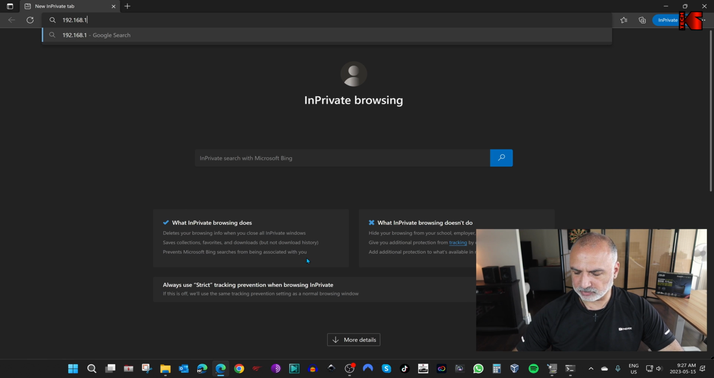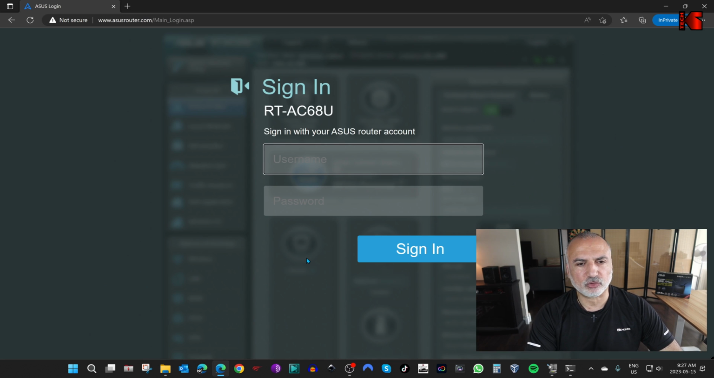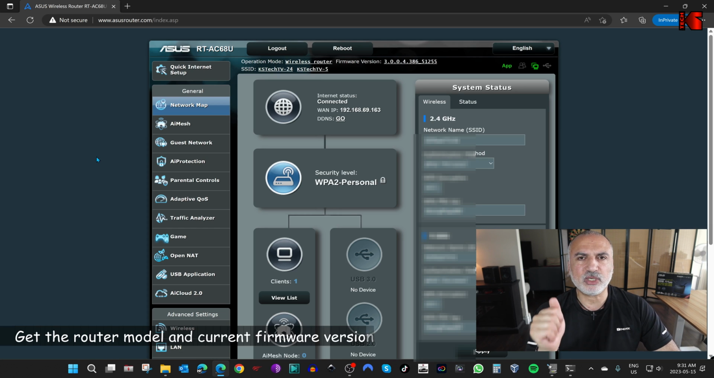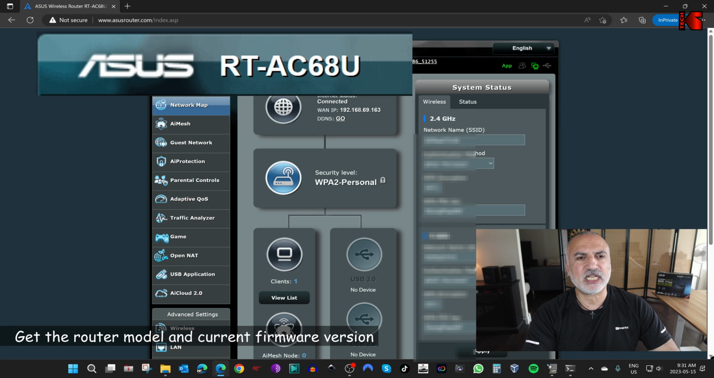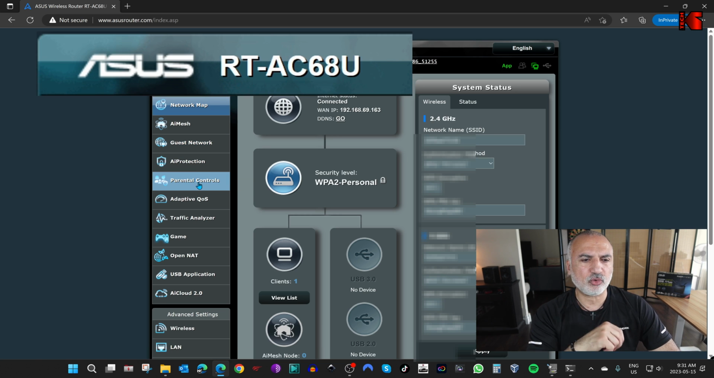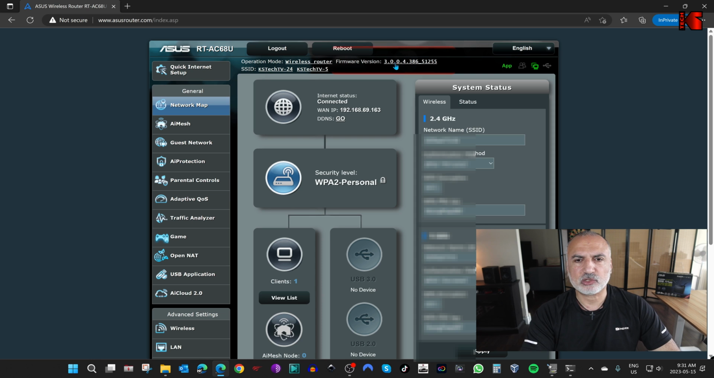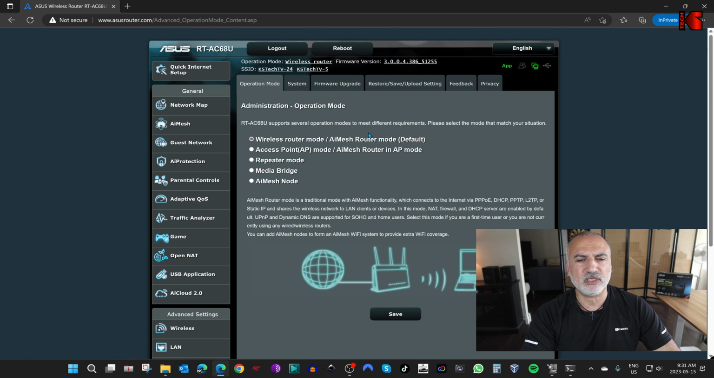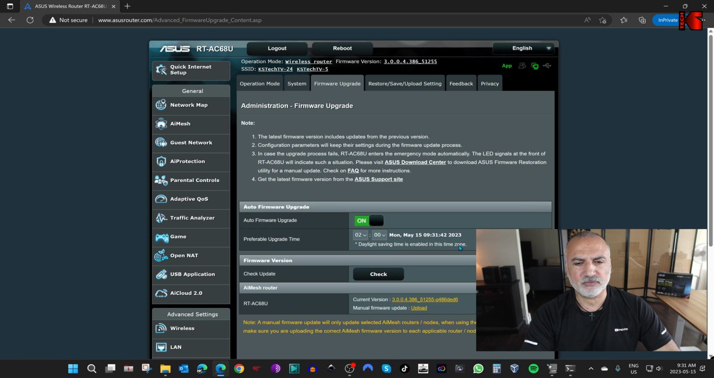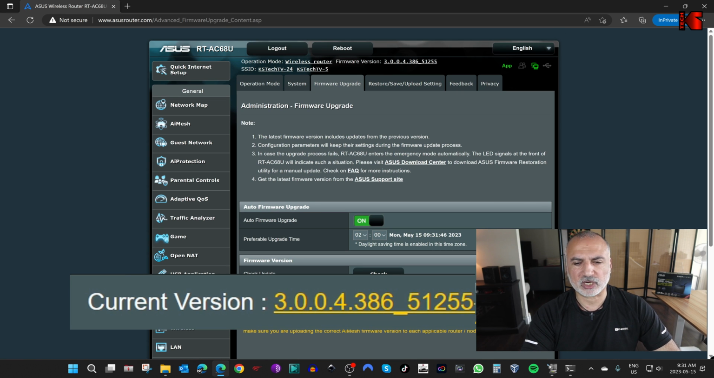So let's minimize the command prompt and go to our web browser and put the IP in the web browser. So 192.168.1.1. And here you need to log into your router. The first thing you need to do is to get the model of the router. Here it is RT-AC68U, and the second thing you need to do is to get the firmware version. So you have it here, and also if you scroll and click on administration and then on firmware upgrade, you also have it here. So this is the firmware version of the router.